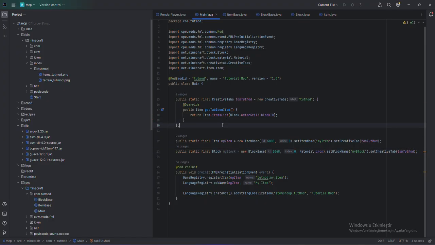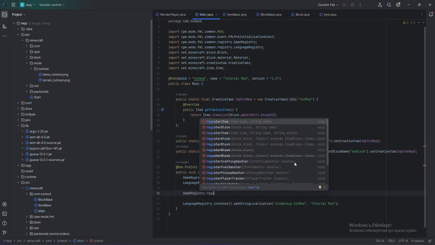As for creating custom creative tabs, the logic is very similar to how it works in later versions. You simply initialize the tab and then Forge registers it itself. You do not need to use a separate creative tab registry or register the tab. It's simply auto-registered. GameRegistry.registerBlock.